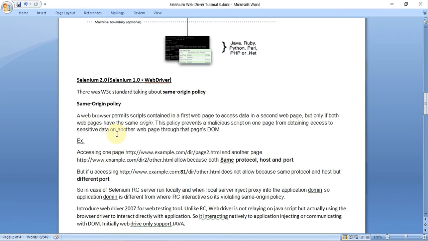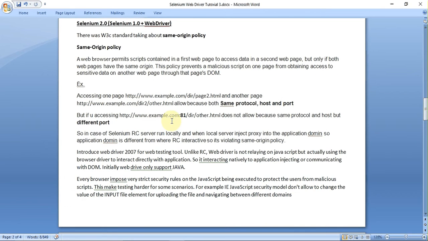The way RC works breaks this origin policy, because RC works on a remote server and fires commands on the browser at a different location. So a different port and different protocol come into the picture, and it fails to execute scripts across different protocols, ports and hosts. This is why WebDriver was introduced. WebDriver interacts directly with the browser without JavaScript.